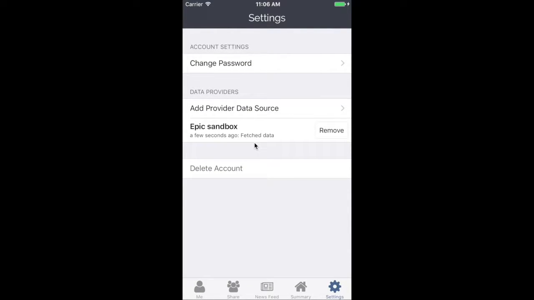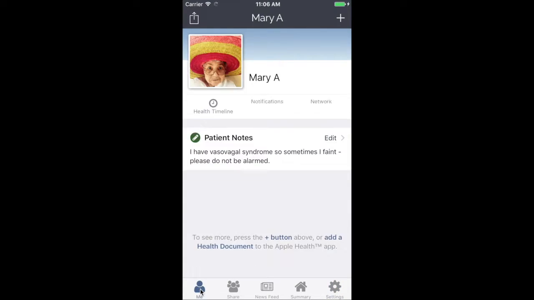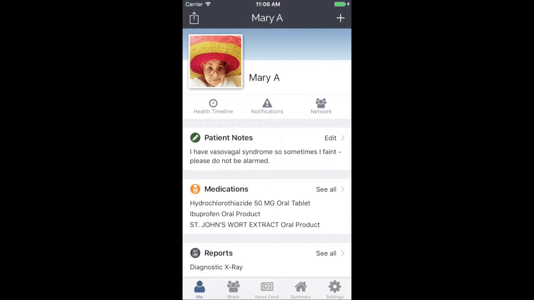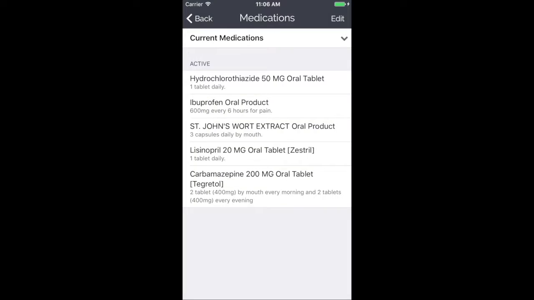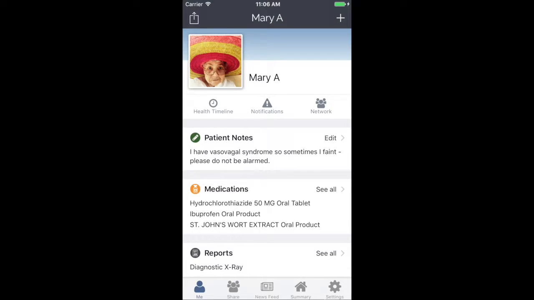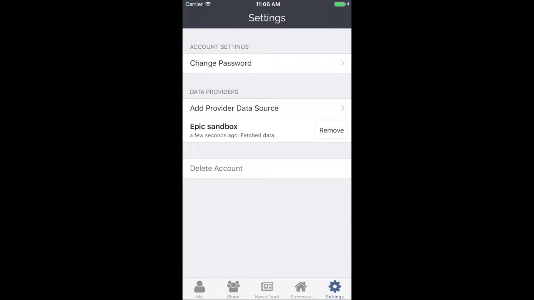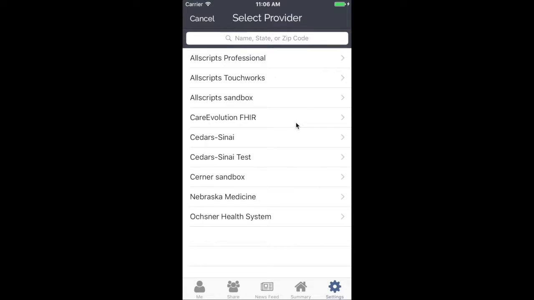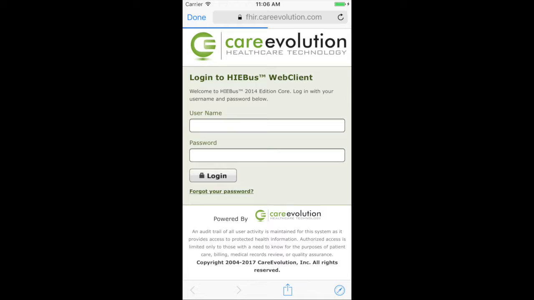And as you can see, when we refresh this, the data has been downloaded a few seconds ago. If we go back to Mary's profile, we can see she now has medications. If we click into the medication list, we can see everything that myFHR is aware of, and in this case, all of it came from that Epic connection. Going back to the settings screen, we're going to connect to another data source. In this case, it'll be CareEvolution's provider data source.